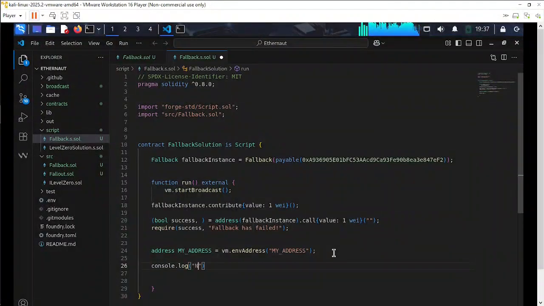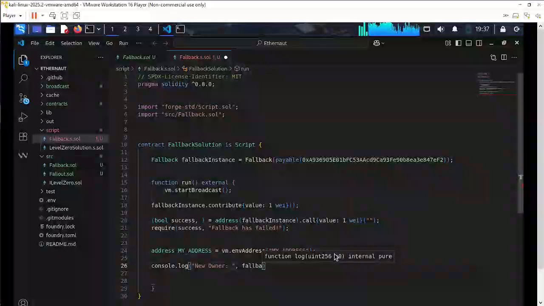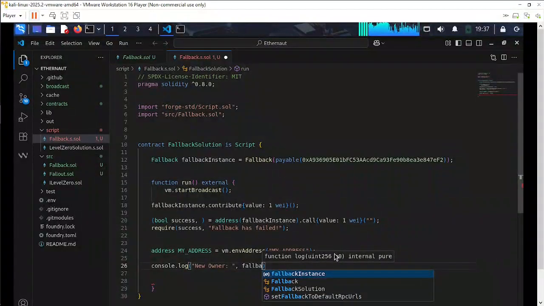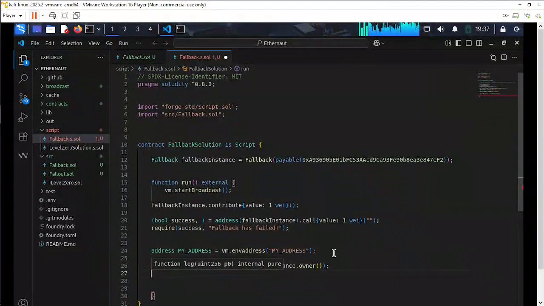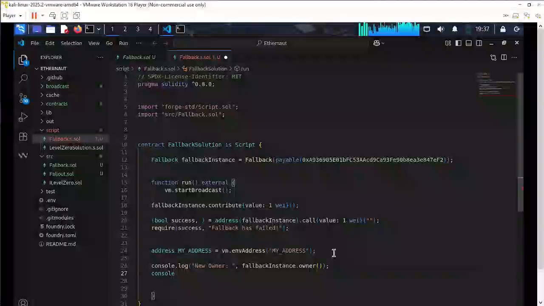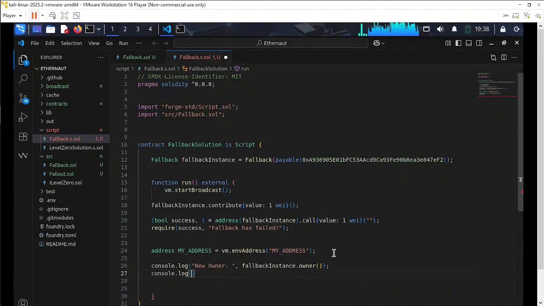So I'll log here the new owner. I'll call the fallback instance.owner method that we have with this contract. Then I'll now console log our wallet address. So at this point we've done the heavy lifting.